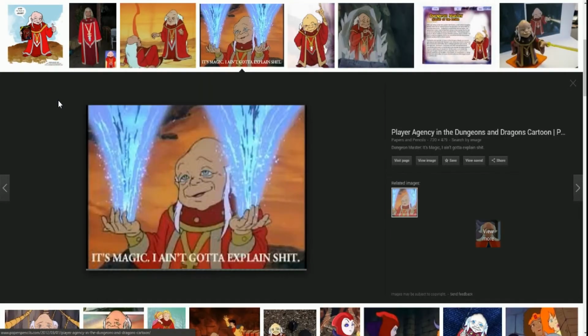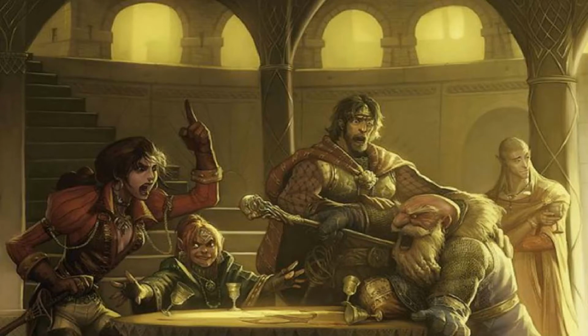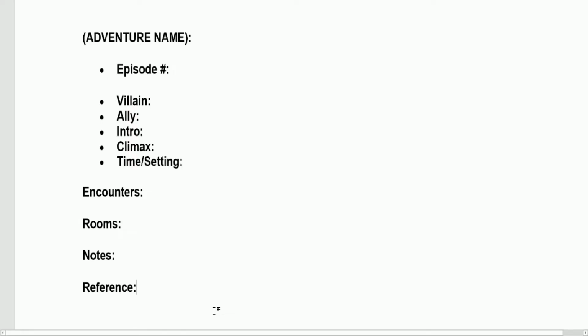But first, context. When I first started to DM, I didn't have much trouble coming up with ways to get the party killed, but what I did have trouble with was a physical format to write down the stories I had in my head. To start, I took some of the adventure components out of the Dungeon Master's Guide and made them into a nice little list.